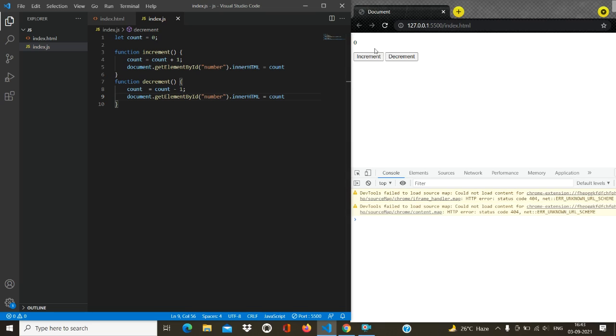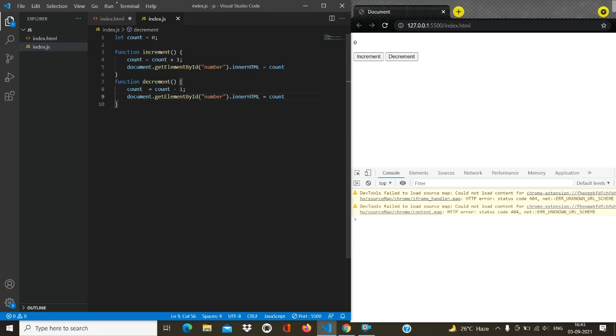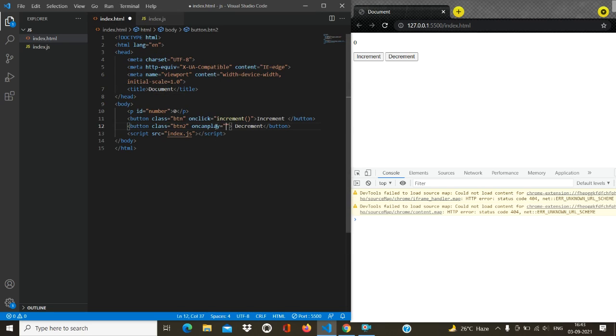It is initialized to 0 as we have initialized it to 0. So now if I decrement, it doesn't work. Okay, I have not put the onClick here. So with onClick, when we click the button, this function should work. We'll say the decrement function should work when we click this button.